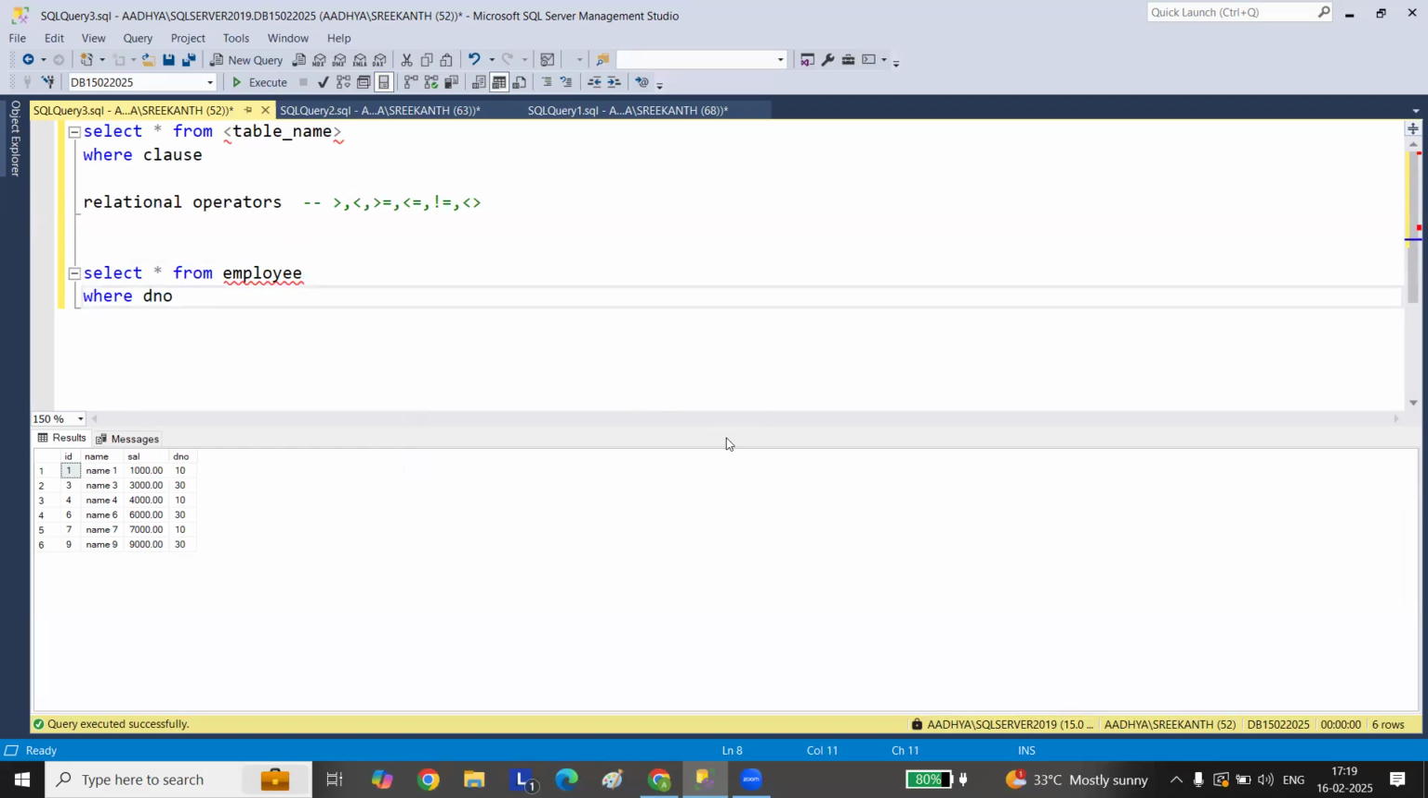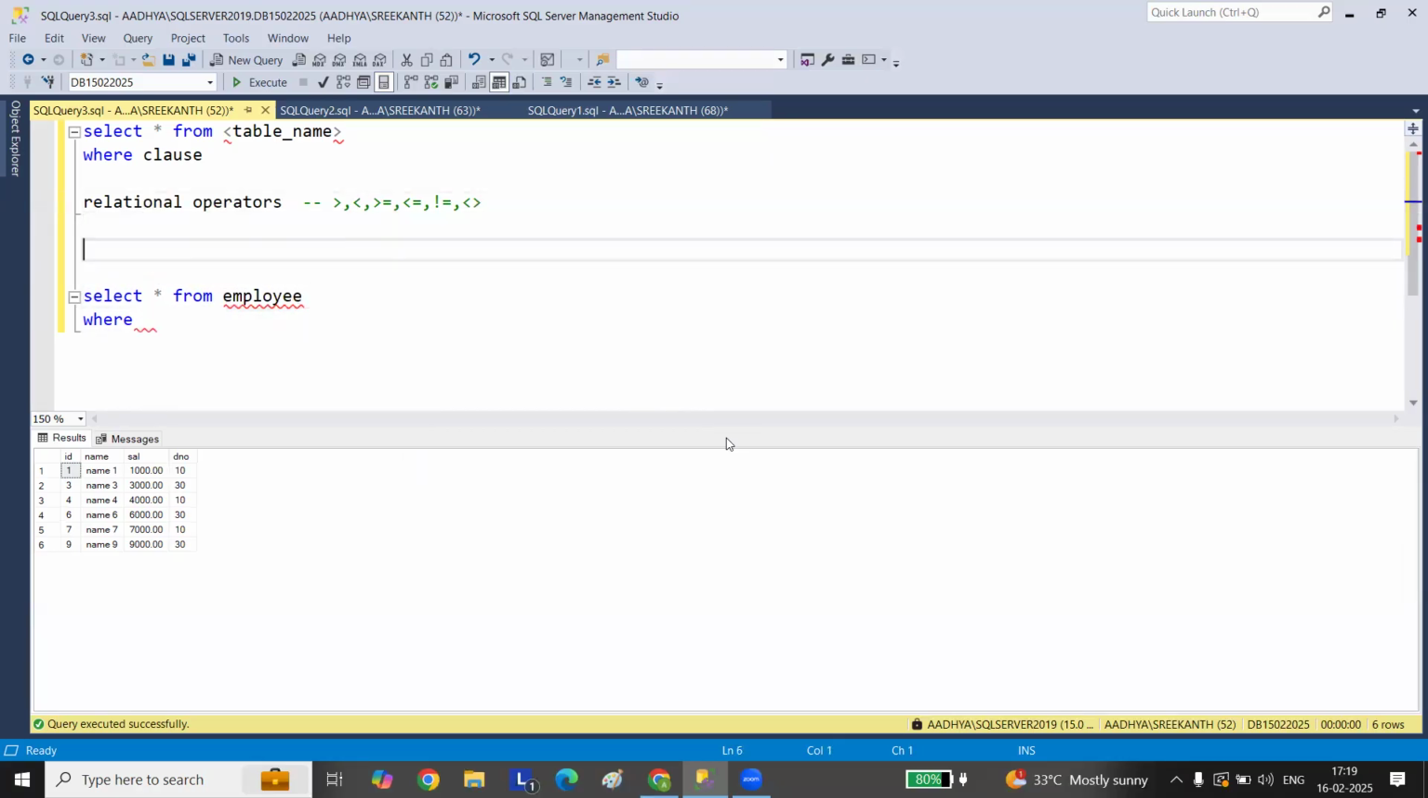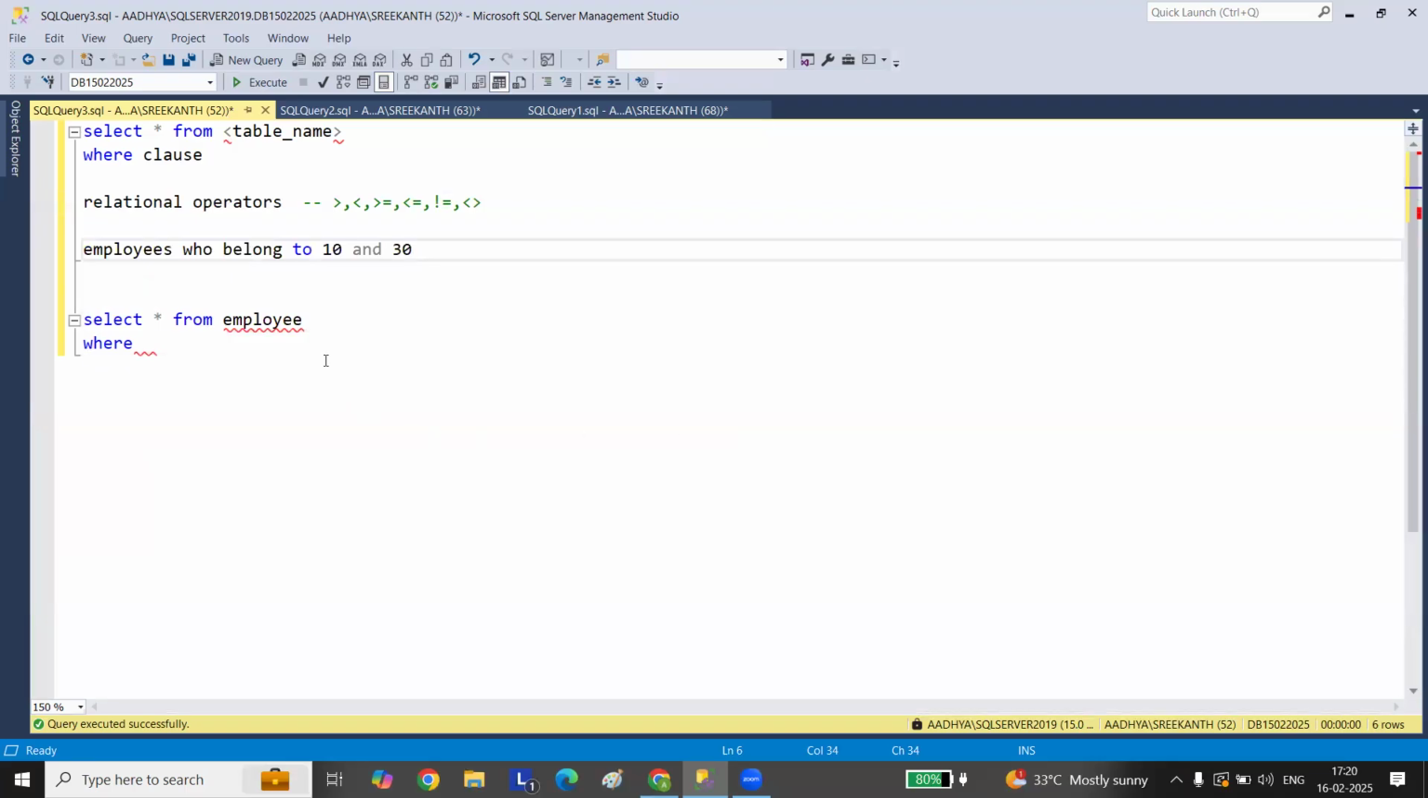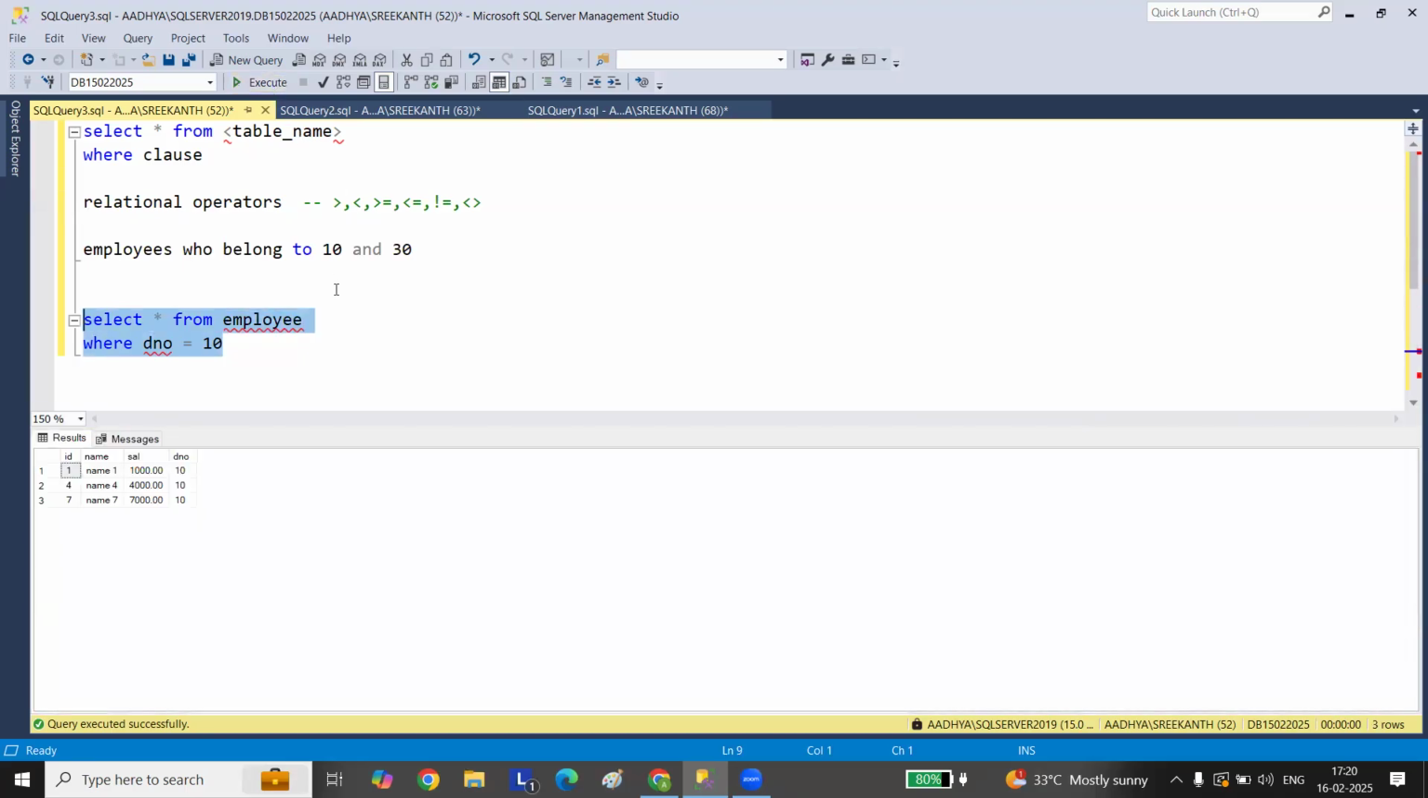Now, when I want department number, what I wanted is employees who belong to 10 and 30. I wanted employees who belong to 10. So if I go here where department number equal to 10, right? What happens here? You'll get only department number 10, because of equal to.